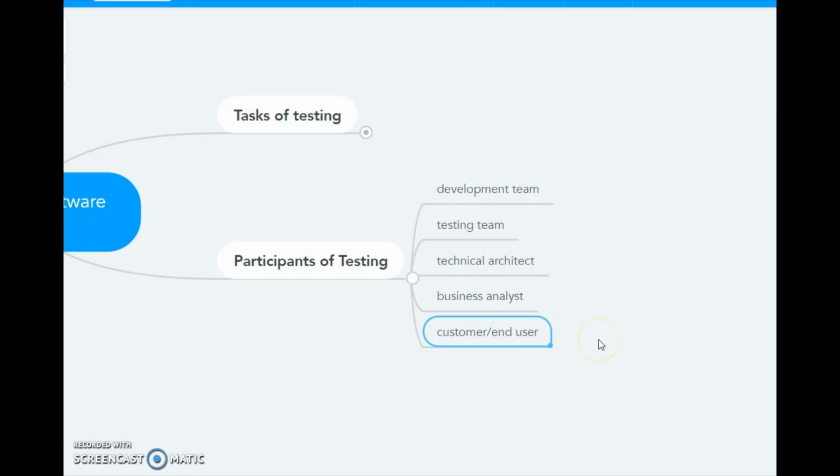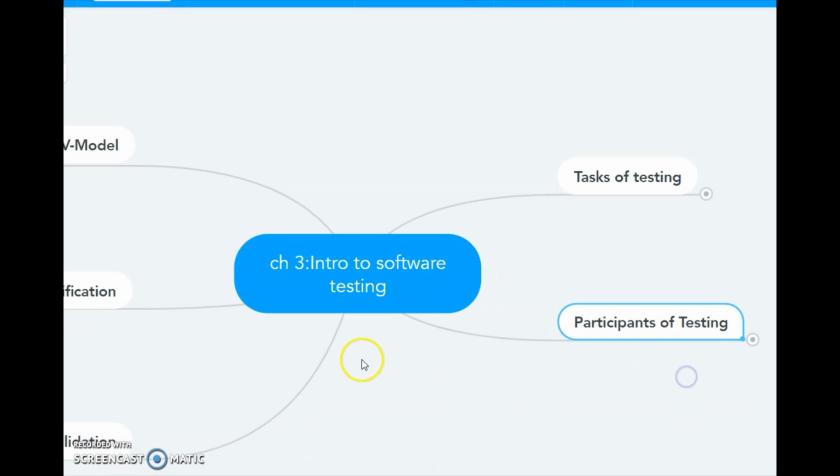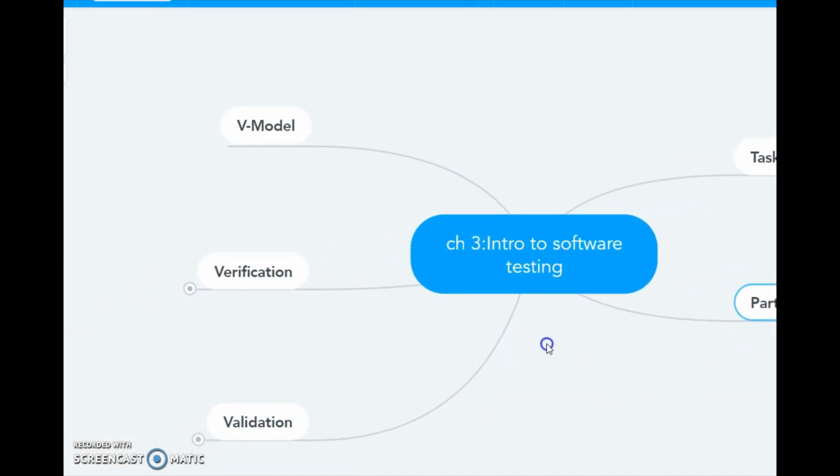So each and every individual working in the team has some testing activities, and at different levels they perform their testing activities. It's not only the tester who does testing activities; each and every person has to perform certain testing activities. Now let us start with the vModel.